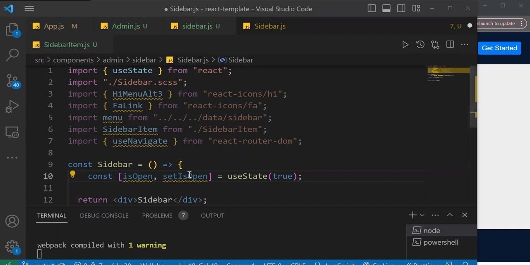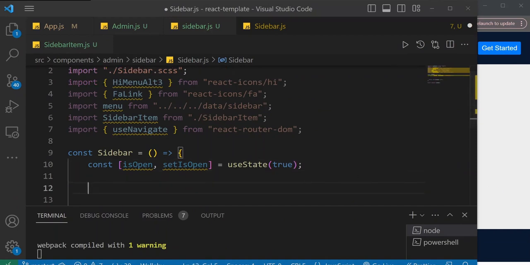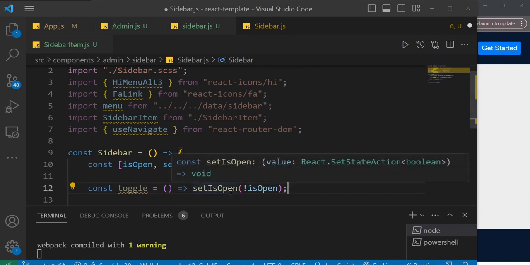So now that we've done that, we're now going to have some functions. The first function will be to toggle the isOpen. So I'll come here, slot that in, look at it, toggle, and it's just set isOpen to the opposite of what it is.